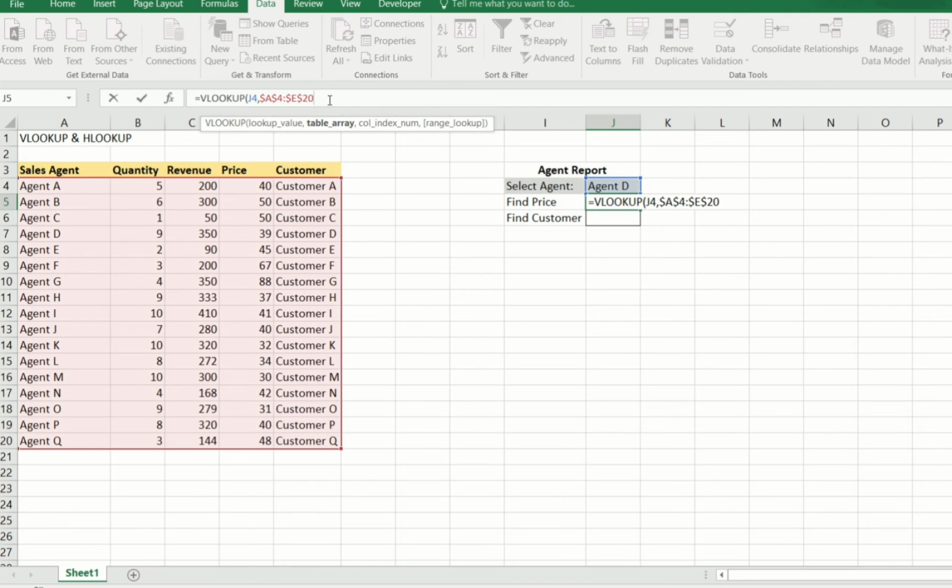So this is going to remain intact. Next it's asking me what's the column number where I want the value to come from. Price is actually in column 1, 2, 3, 4, so I'm going to write 4 here. And it's asking me, do I need an approximate match or an exact match? Either you could write true or false over here.